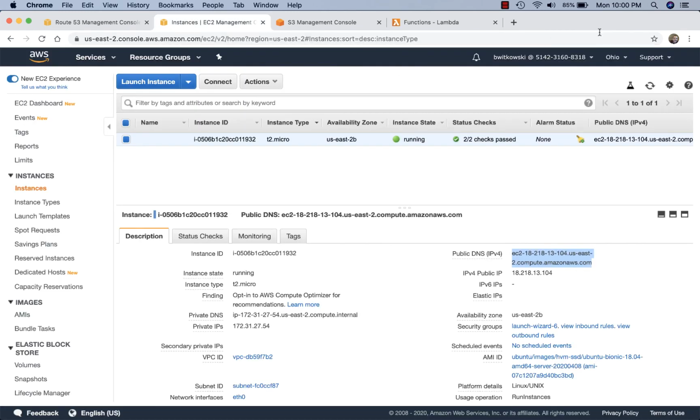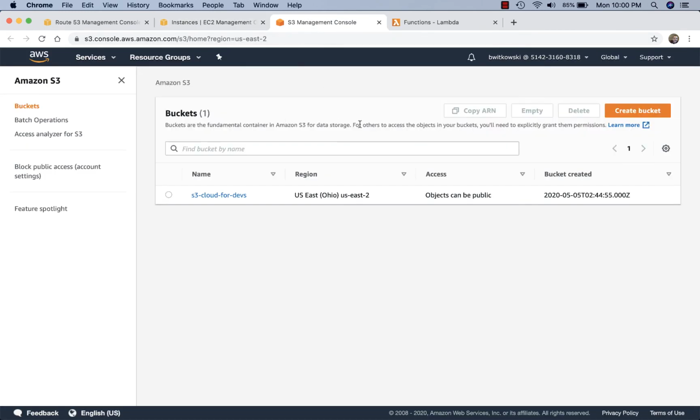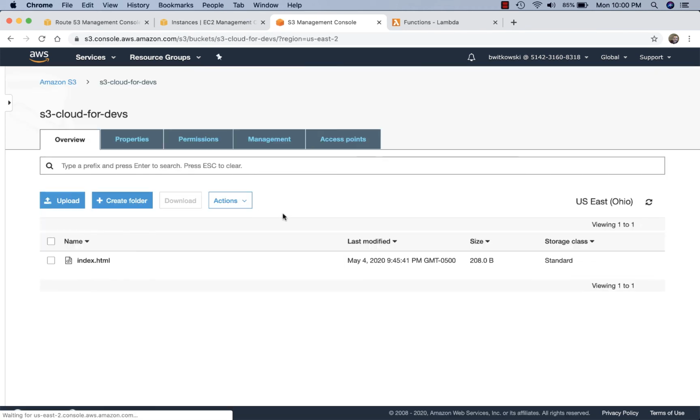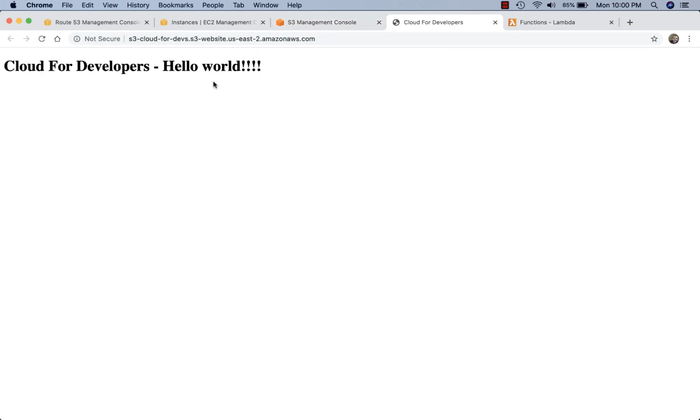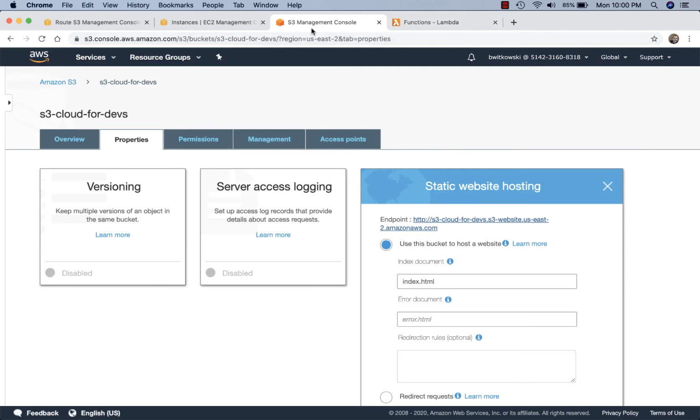I have that same HTML file pushed to an S3 bucket. So I have an S3 bucket here, and under properties I've enabled static hosting. So I'm hosting a static website. If I click on that, you'll see it's the same HTML file. Okay, so S3 is another option for us to host our websites.